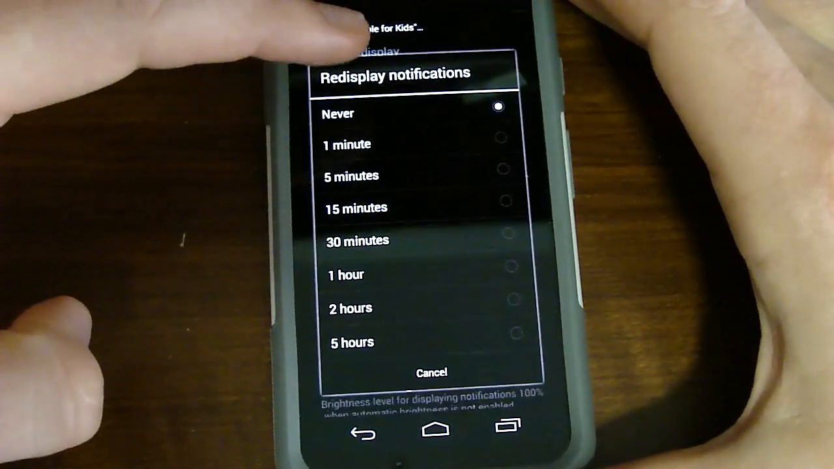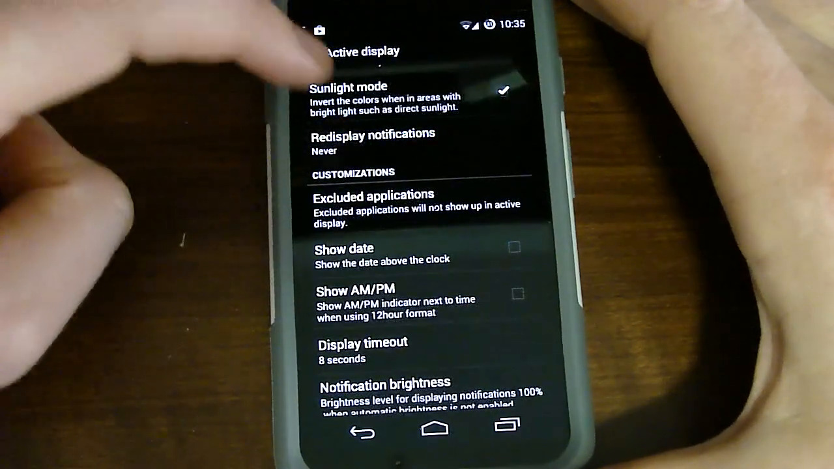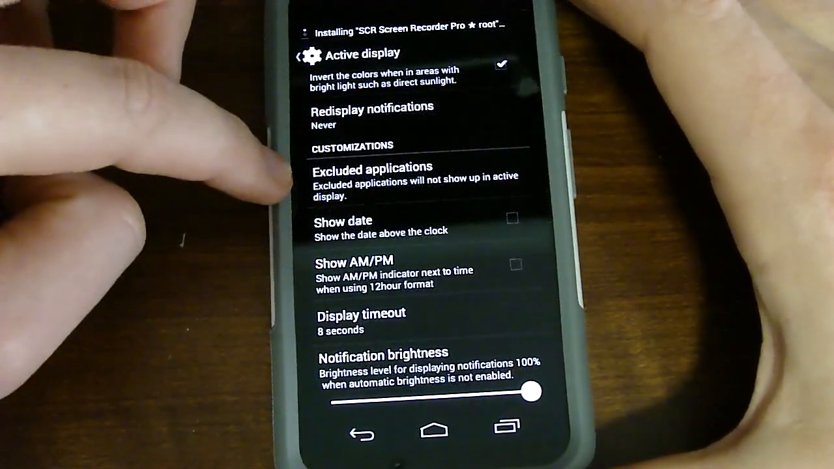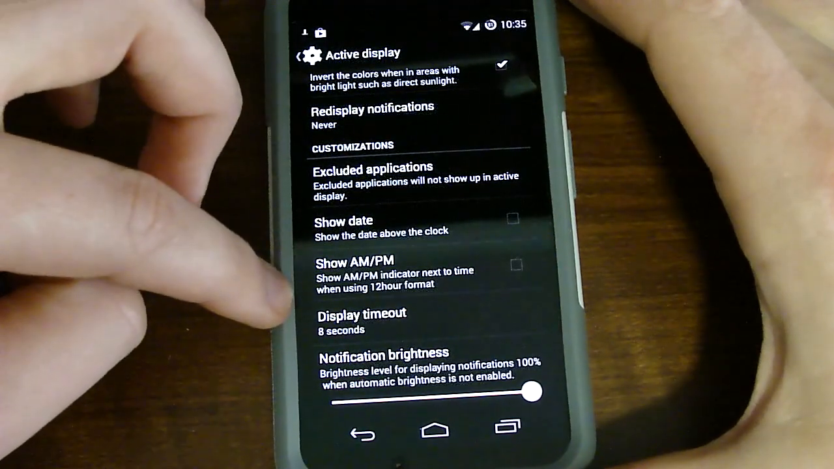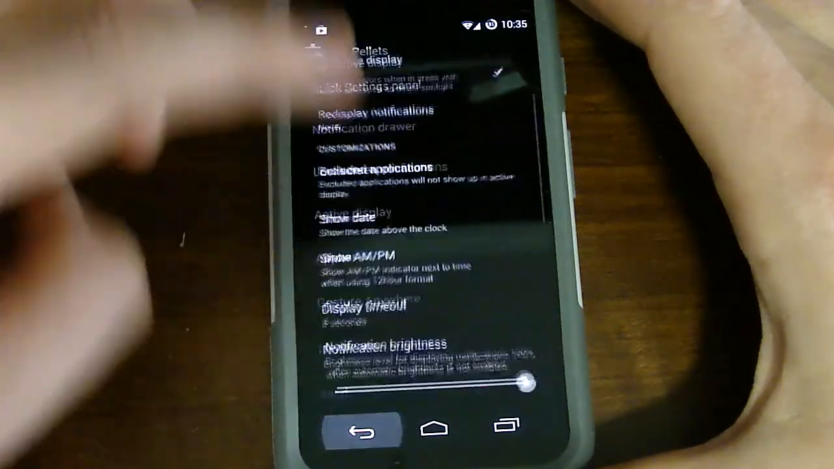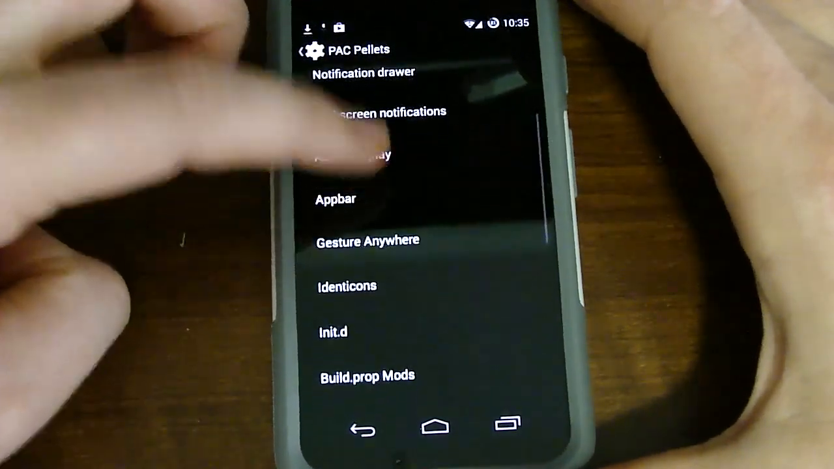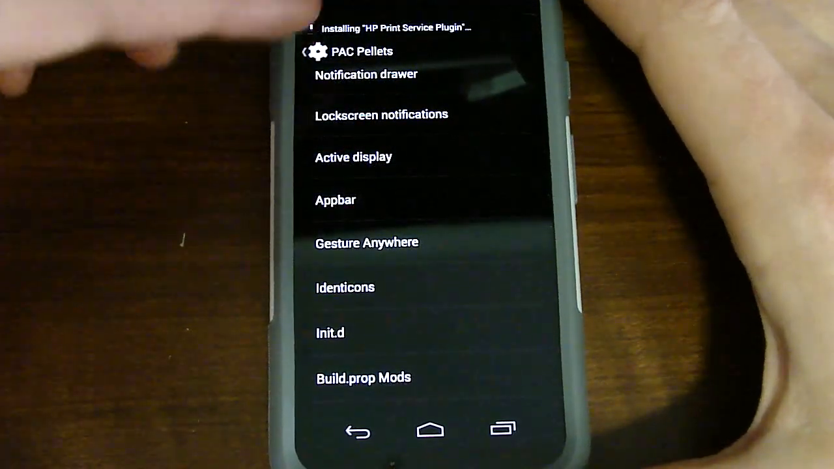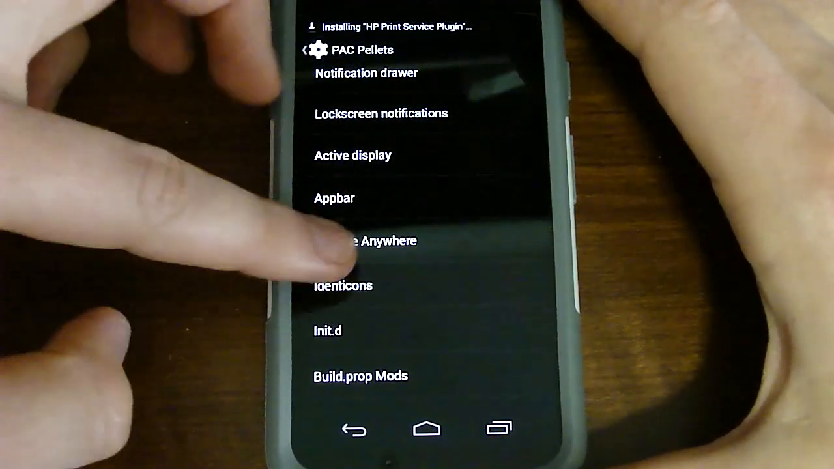Ready play notifications. I'll have to find out what that's about. You can exclude an application, show the date, show AM, PM. Display timeout. Gosh dang, there's just so much to do here. You could spend hours just playing around with this stuff and trying to figure out what you want to do, just discovering what all you can do.